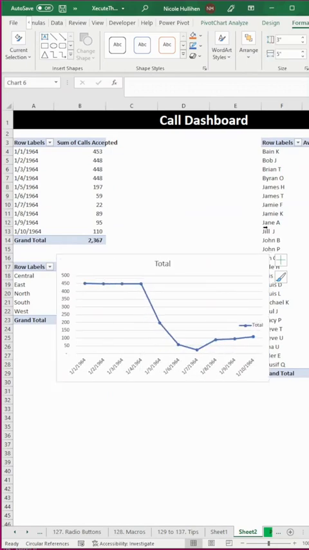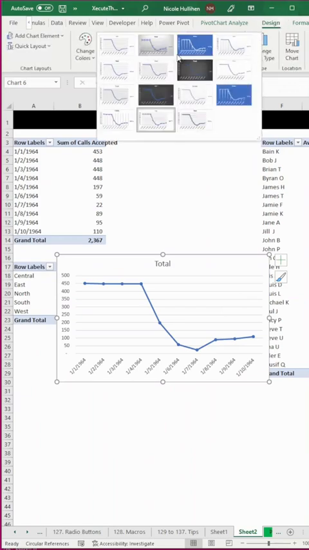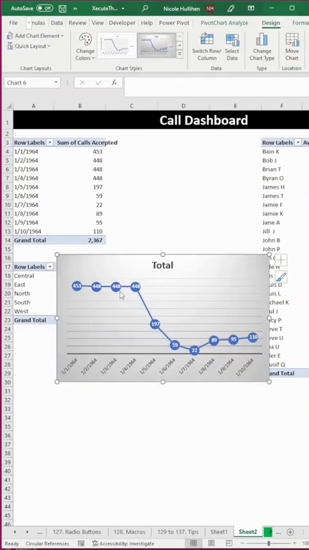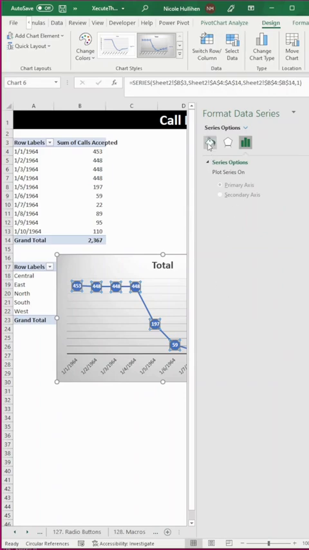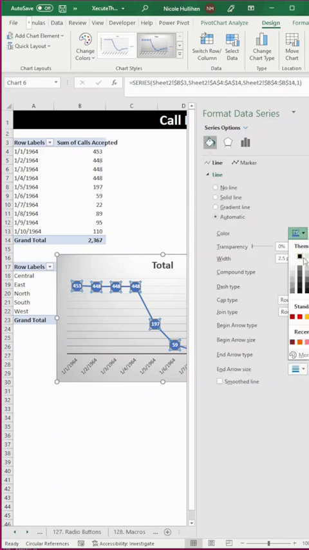And let's just click and delete these items. We don't really need them. And then let's change the style. Let's go with a light gray background. Now you can right click on these to format, and you can click on this paint bucket and change the colors. We're going to go with black.